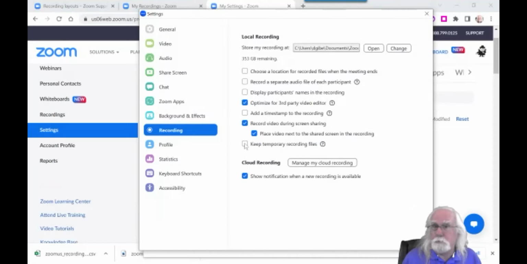You can also choose, if you really want to fill up your hard drive in a hurry, to keep the temporary recording files that are generated while you're recording locally. Those files are typically larger than the final recording files, so that's going to use up hard drive space in a hurry. You probably wouldn't do that unless you're really concerned that the recording might not render properly. You could take that temporary recording file and drop it into an editor and deal with it. I've never found it necessary to do that.